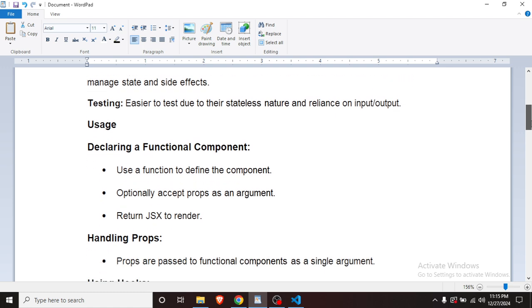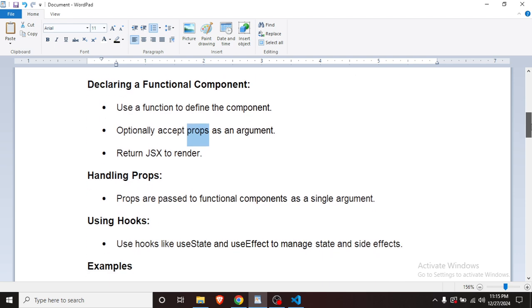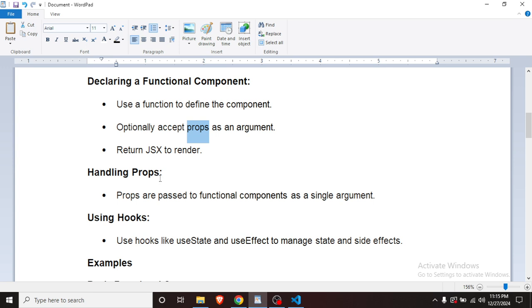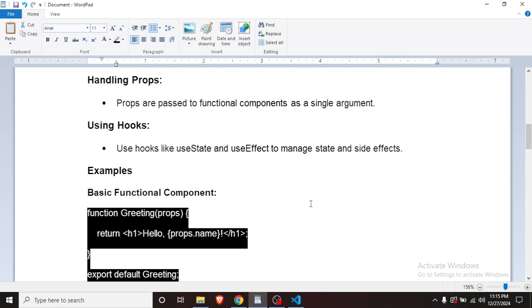Now how can we create a component? We have already created one, so you will have to use a function to define the component. Optionally accept props, as we are going to cover props in the next videos, so don't worry about this. Return JSX as I already returned. If you want to handle the props, then you can handle the props. If you want to use hooks etc. in the component, you can also, but we will see it later in the videos.